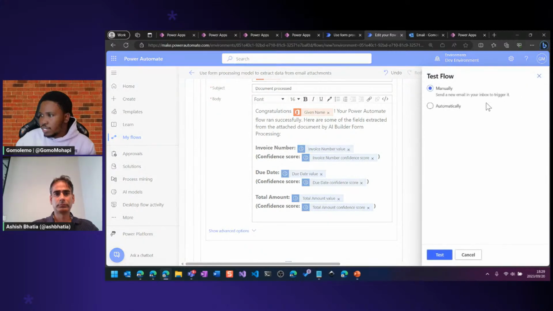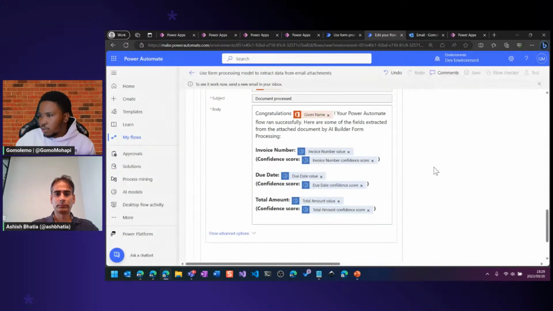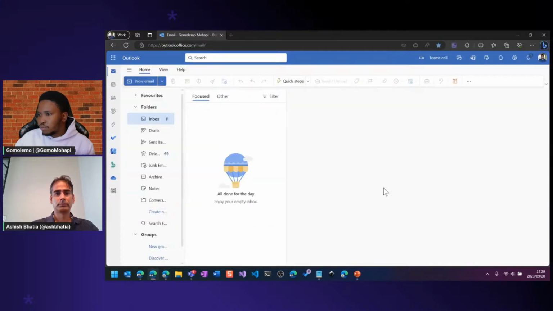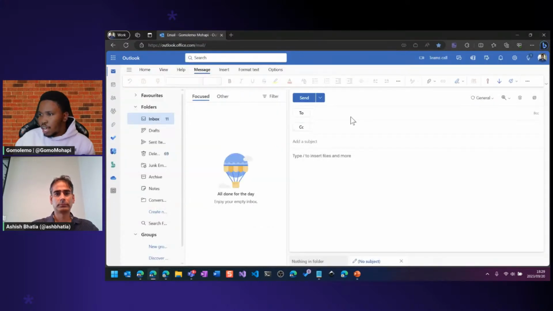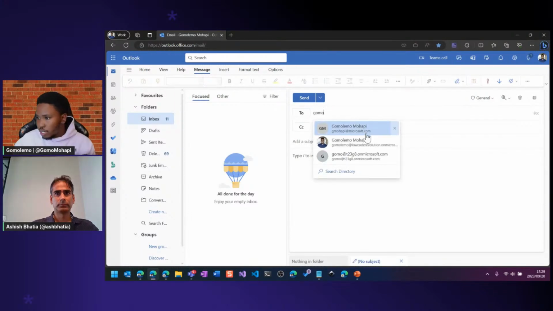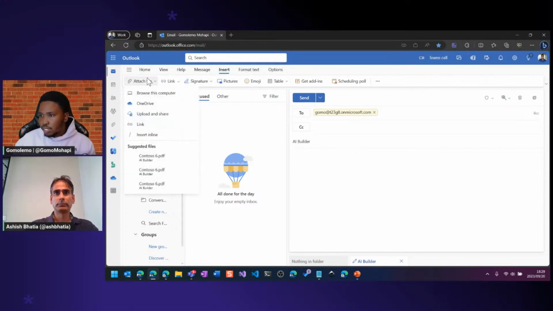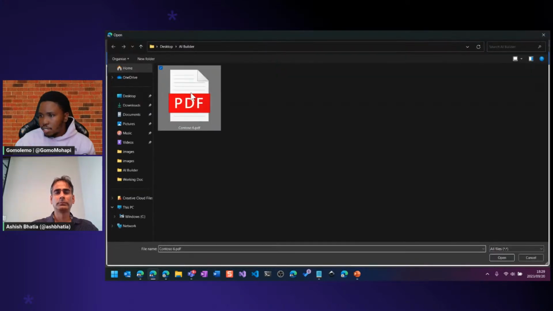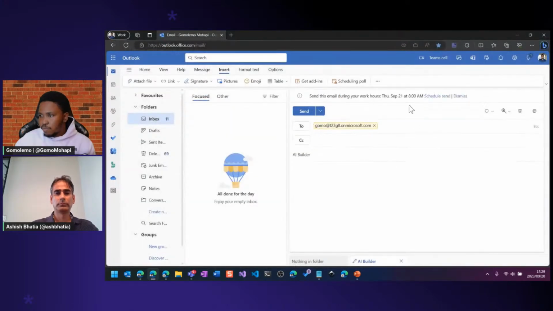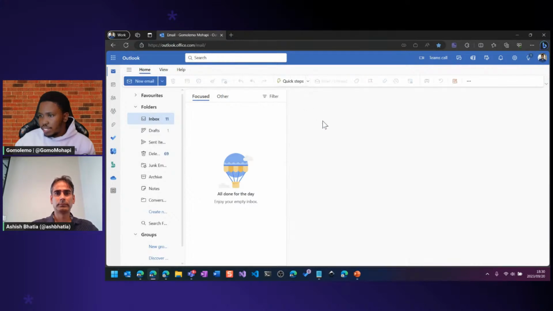So again, let me just test this real quickly here. What I'll do is I'll open up an email and I'll send an email to that user that I'm logged in with the subject AI Builder. I'll then go ahead and attach a test invoice. Let's have that attached, and then go ahead and send that email.